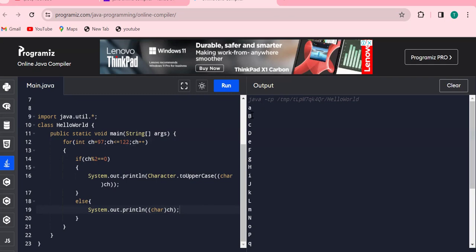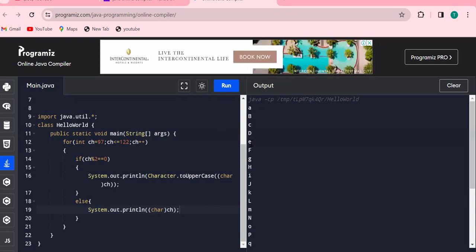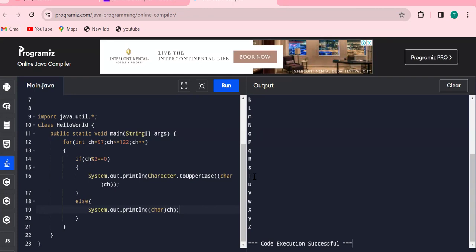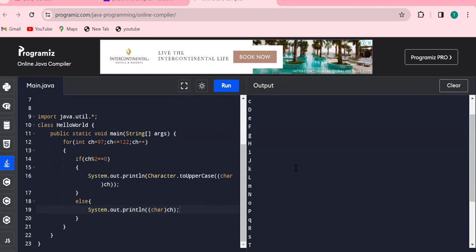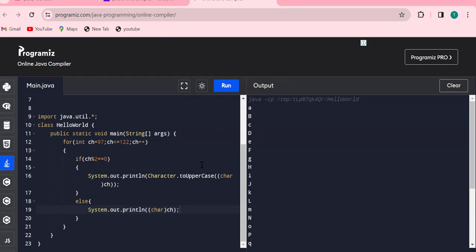See here: a, b, c, capital D, small e, capital F, small g, capital H, small i, capital J. So this is a small program. We have to think how we can solve this problem, how we can use the methods effectively. So I hope you understand this problem.